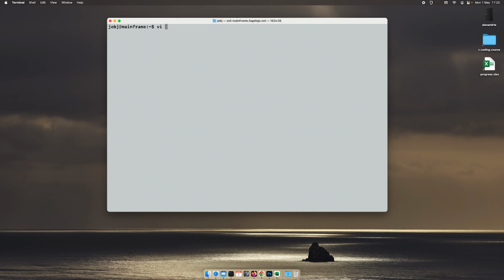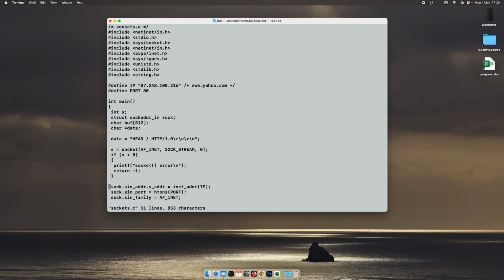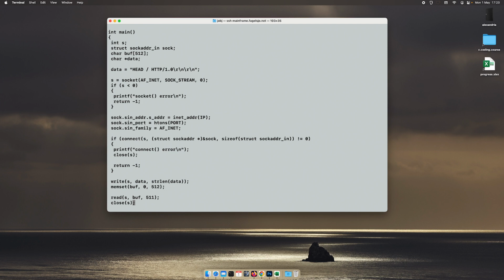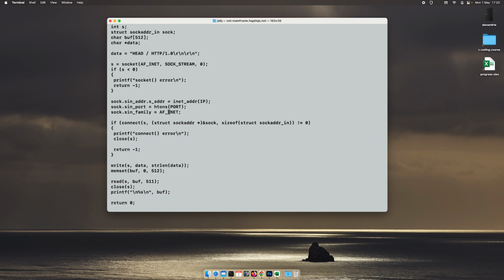Okay, so last time we coded a file called sockets.c, this one. This did the opposite of what we're gonna do today. This is a TCP client that connects to, in this case, www.yahoo.com on port 80, so that's the HTTP port. It connects and sends the HEAD command, which checks the headers of the server, and then it just prints them out on the screen. So what we're going to do today is quite similar, only the opposite. We're going to be listening for a port instead, and then we are going to connect to that and see what happens.